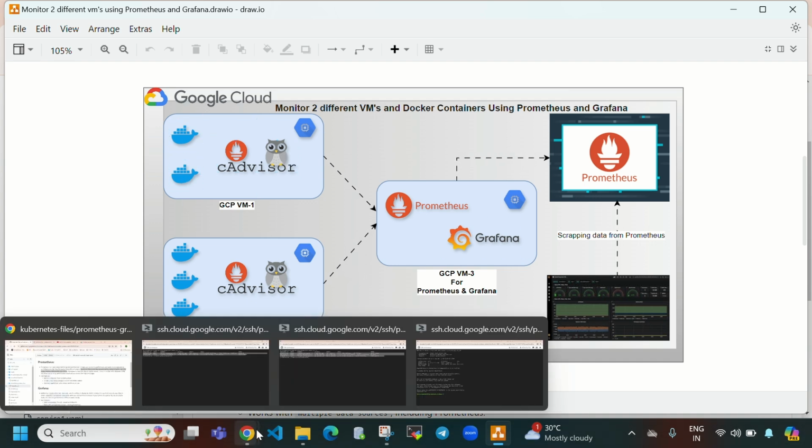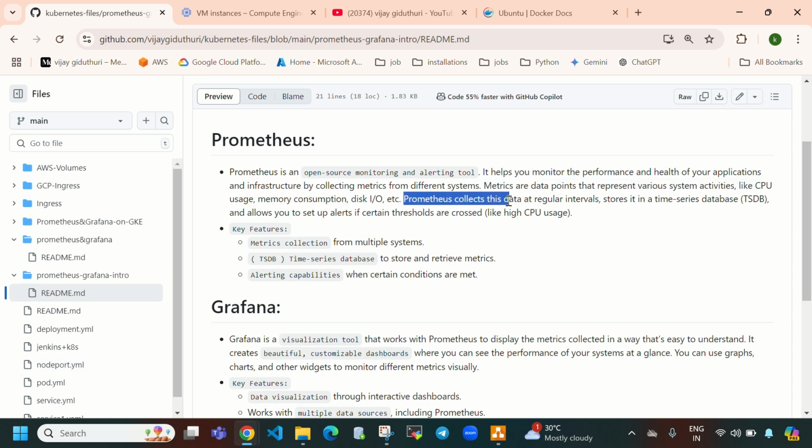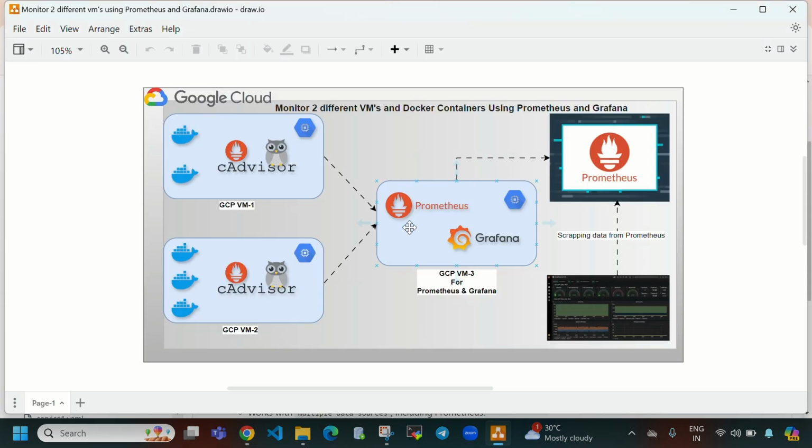Okay. So here you can see Prometheus collects this data at regular intervals and stores it in a time series database, guys, TSDB. So Prometheus will collect all the metrics and it will store them in a TSDB, which is a time series database. Okay, and this is all about Prometheus, guys.